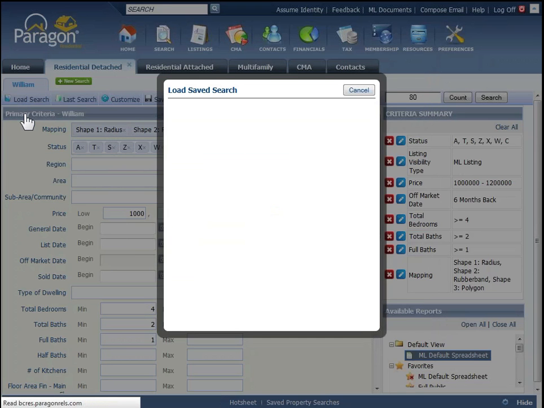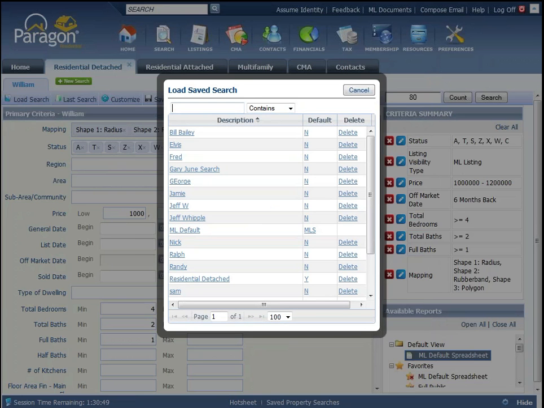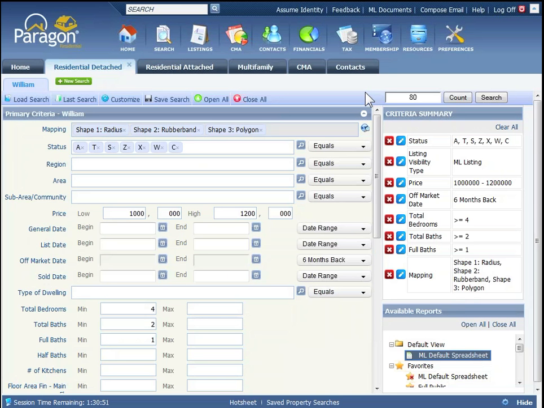By clicking, Paragon's then going to open up a window, and it's going to show me all of my saved searches. I could have dozens, I could have hundreds, I could have thousands. I can have an unlimited number of saved searches. So if I want to find William, I can just type in. It doesn't have to be at the beginning. Could be at the end, and notice how it's pulling up anything that has those sets of characters in it. By clicking on the name of the search, I can then load that search, and Paragon will then quickly calculate for me the number of matches I have for the search.